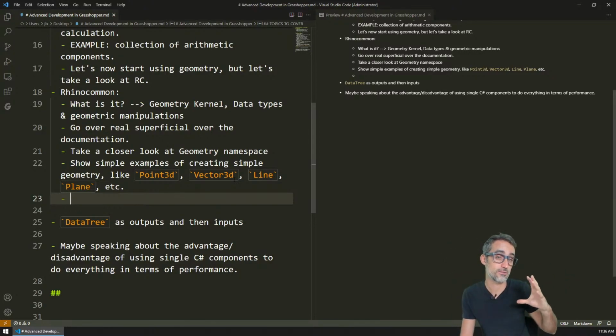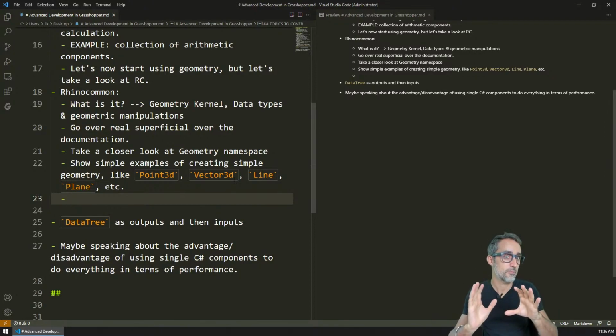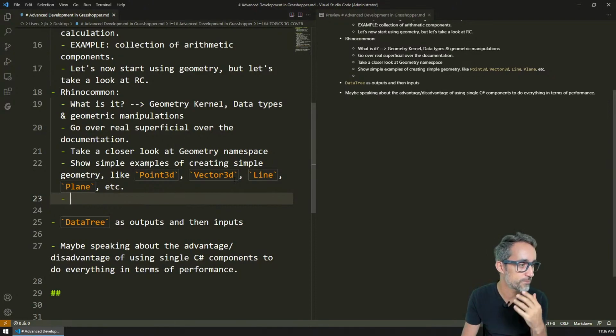I don't want to focus on geometry problems because we have other series for that, but those problems are actually really nice to illustrate development concepts.